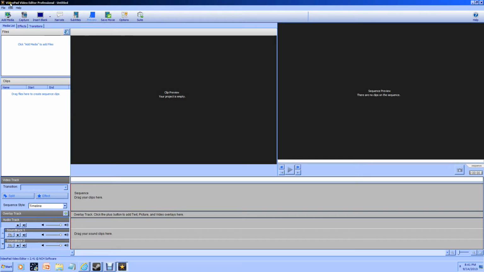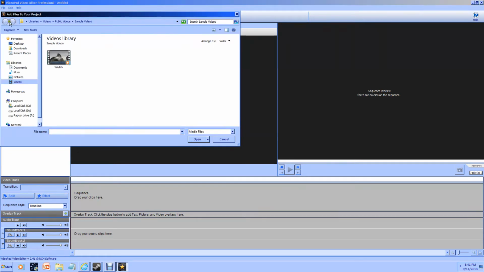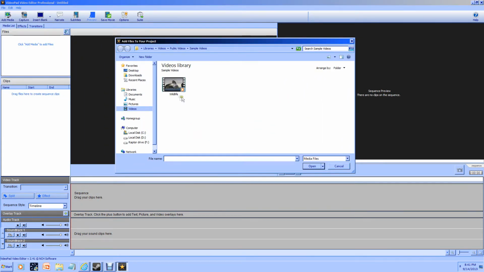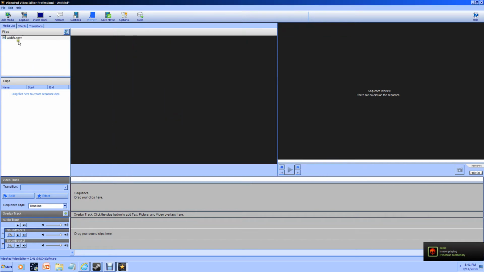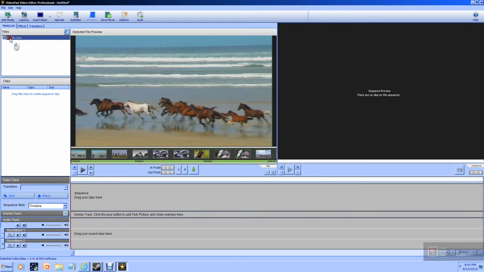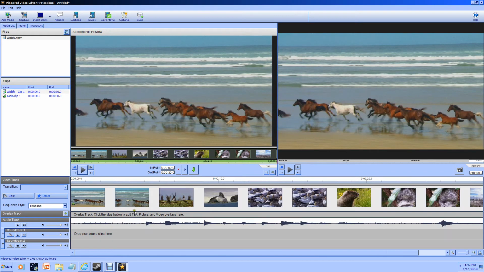First things first, open up VideoPad. Go to wherever your movie is. In this case, I'll just be using the wildlife video. That's the default video for Windows. Once your video has loaded, just pop it in and drag it right here where it says sequence. Simple enough. You'll notice that you now have an audio track and your video track.